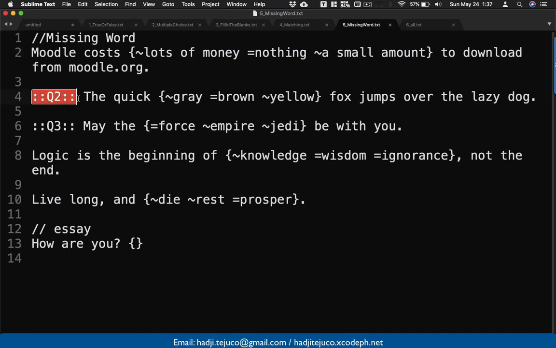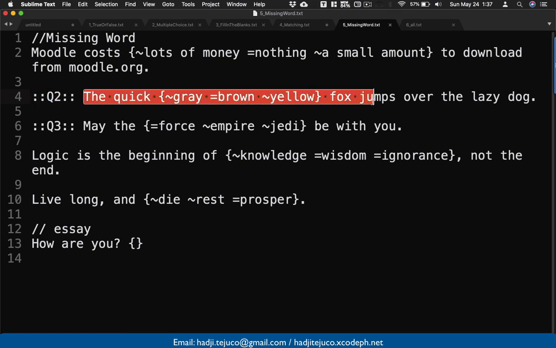This one here is our question 2. Okay? So meaning that this will be our question text, our question title. This is our question text. And then inside, we have the following options here.